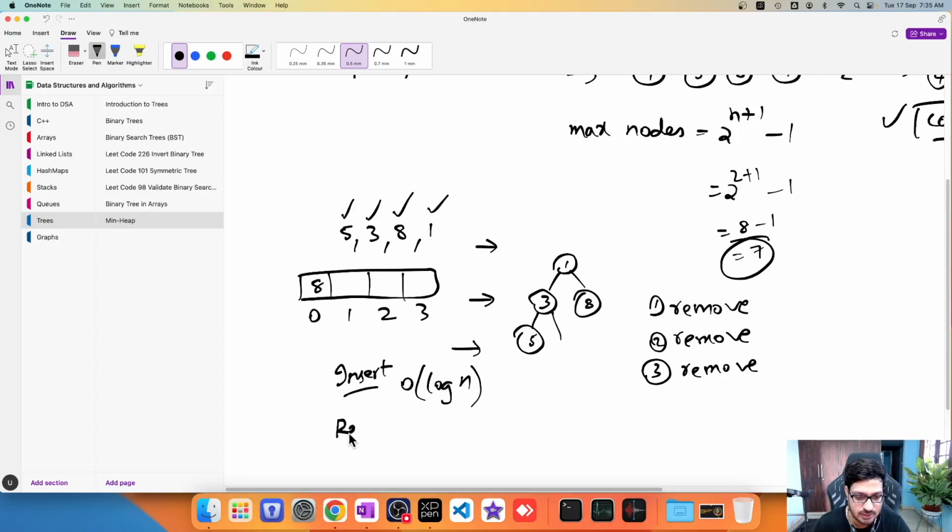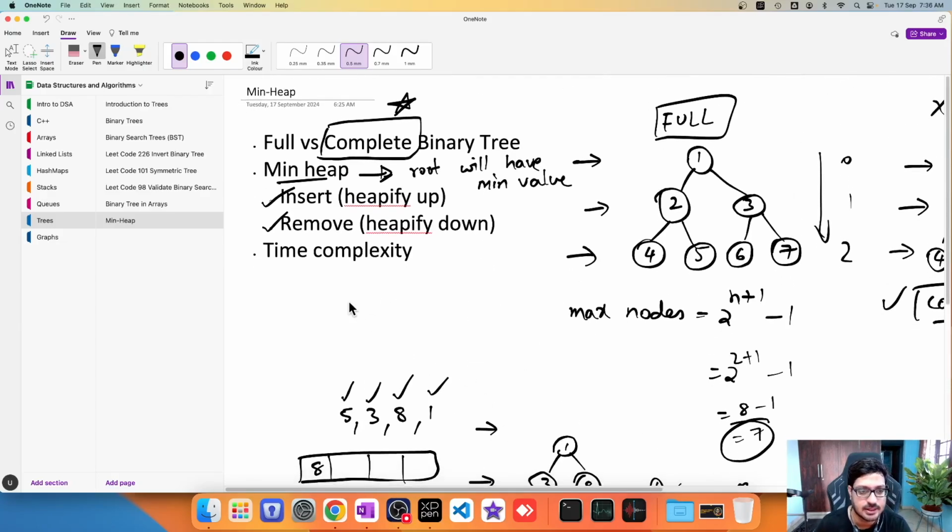For remove as well, we were doing one swap with the last element of the array, and then we were doing the comparison from the root, and we were pushing the element down until it reaches the correct position, right? Again we are doing a log n operation here because the number of operations is dependent on the height. So in the worst case we get a log n operation in both cases. Okay, so that is the time complexity.